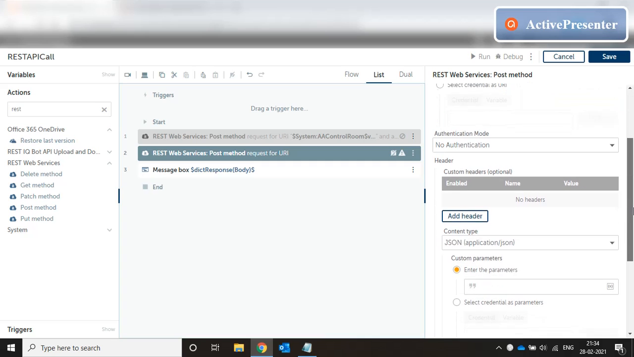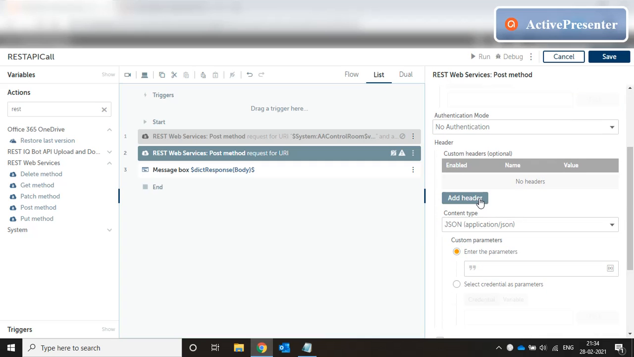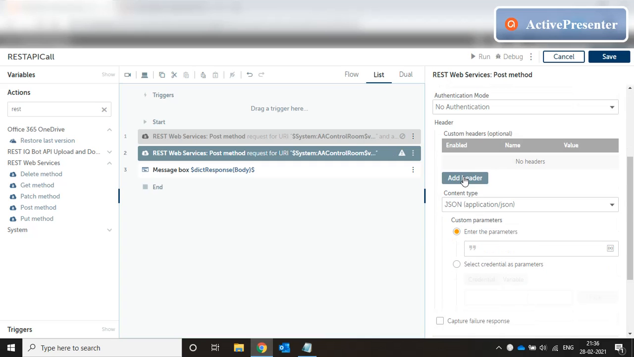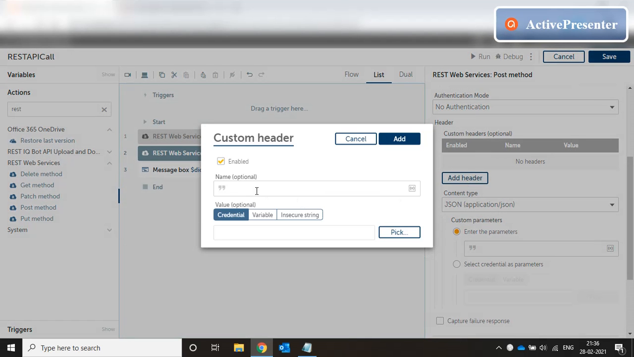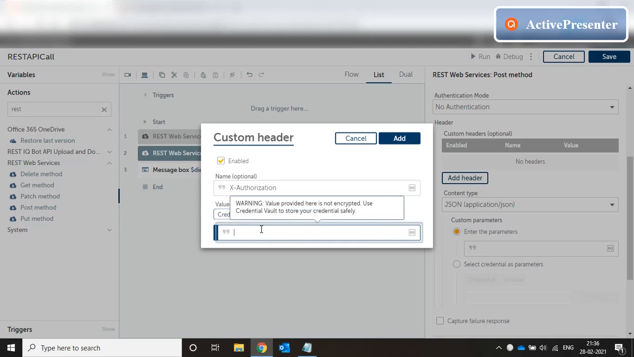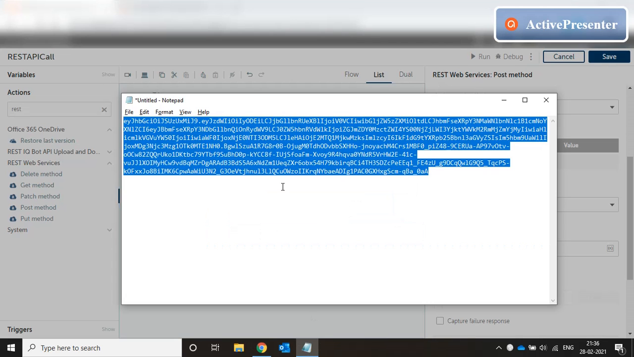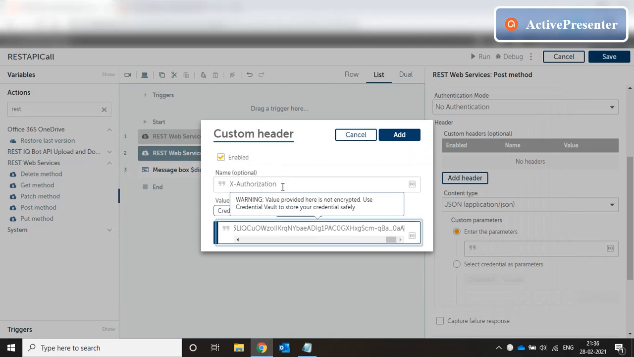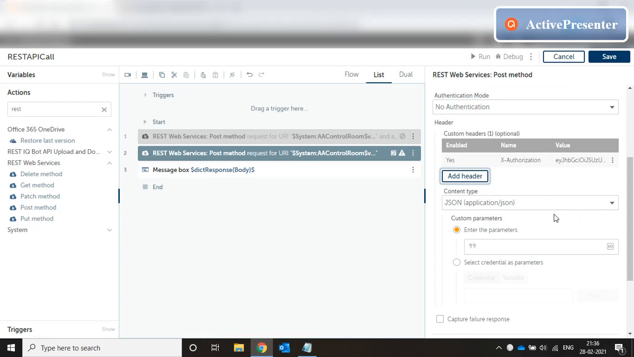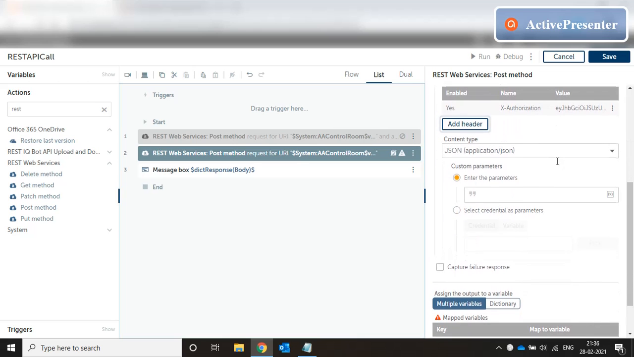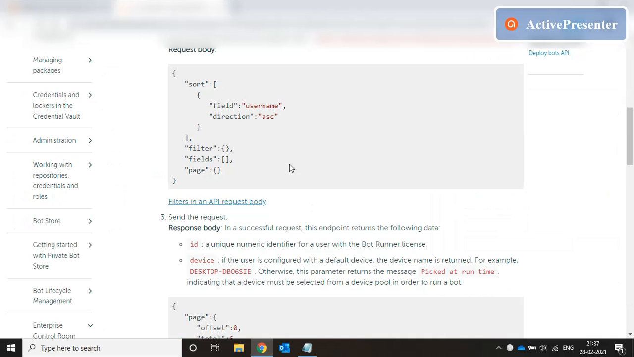Okay, now we're going to add a header to this. So we click on add header. Now the name of the token is X-Authorization, and let's go with insecure string, copy the value from notepad and paste it over here, add. So that's our header.